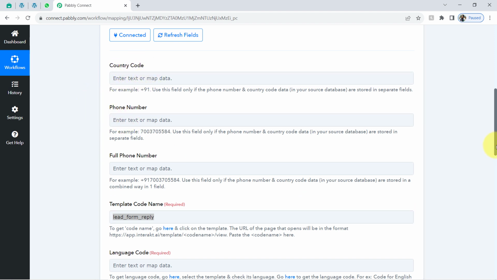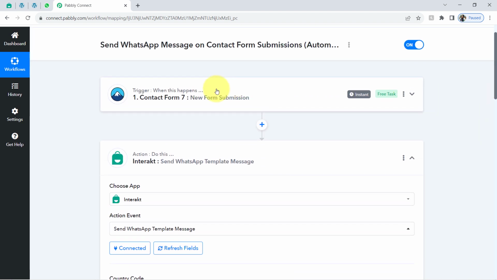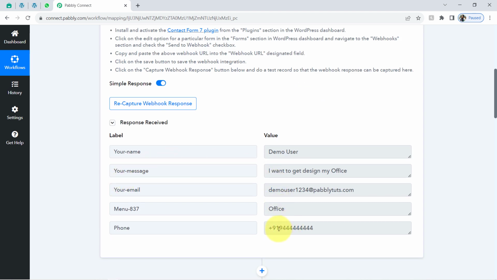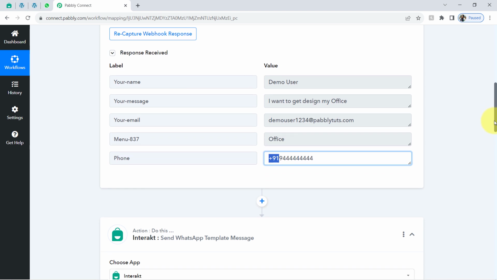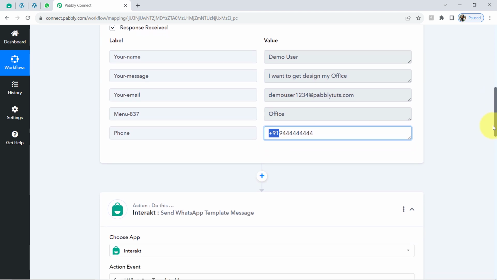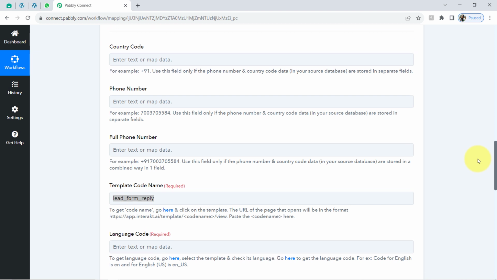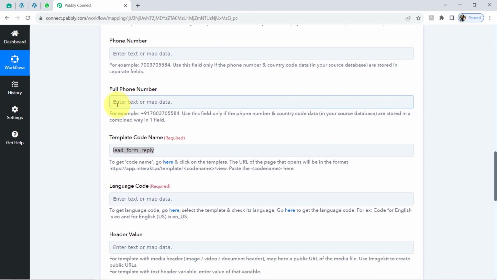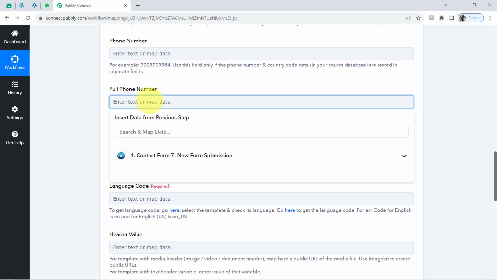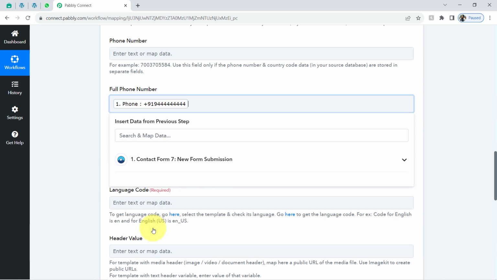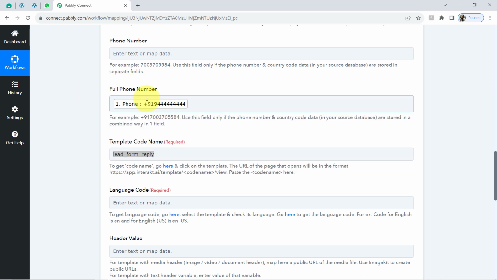So let me check what kind of number I currently have. Remember, we have already captured the form submitter data, and yes, I do have a phone number along with the country code. So I am going to add this number, and the interesting thing here is I am not going to manually copy this data one by one and paste it here. Basically I'm going to map these details, and mapping is very simple. When you click on any field, you will find the above data here in the drop down. Simply select that data and this is how the values will be mapped.